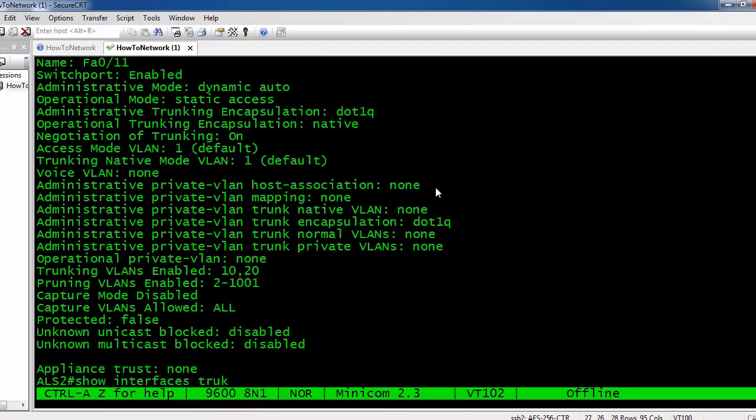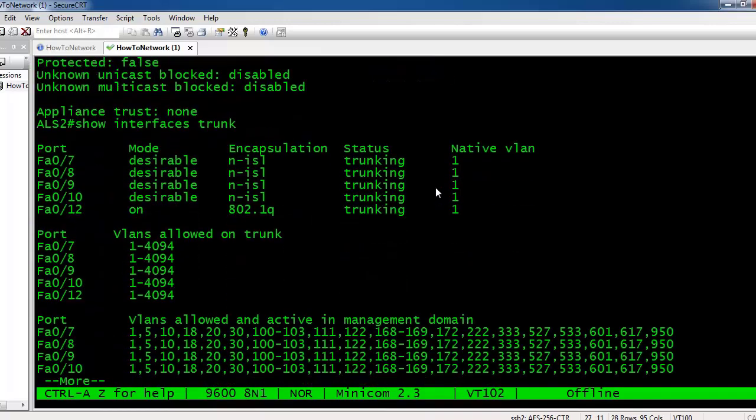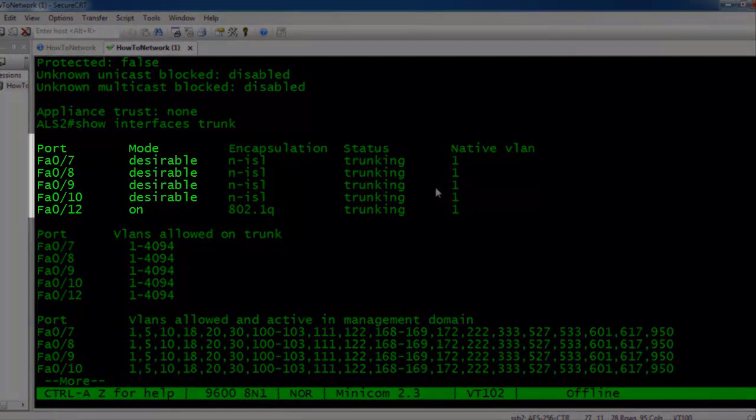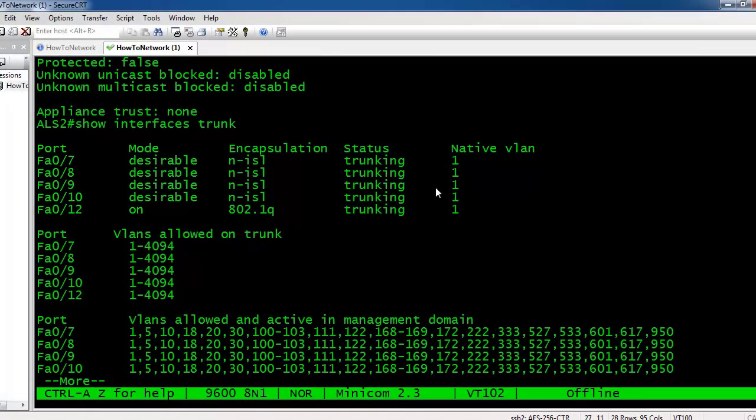And as you can see on ALS2, you don't see a Fast Ethernet 0/11 trunk. Even though we've programmed trunking for that interface, it's not showing up, and it's not going to show up until that trunk establishes. So what we need to do on Fast Ethernet 0/11, at least on one side of this trunk, is change it from auto to desirable.